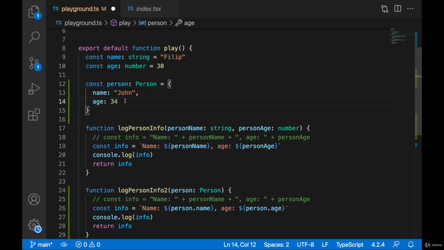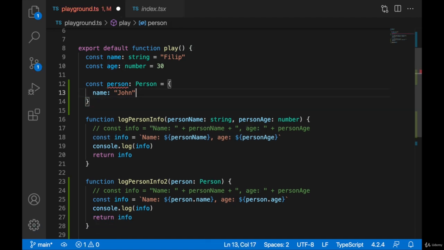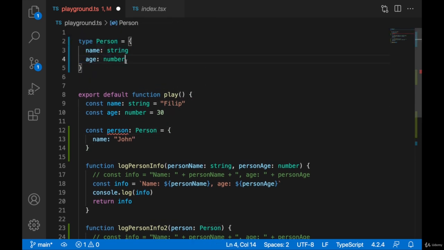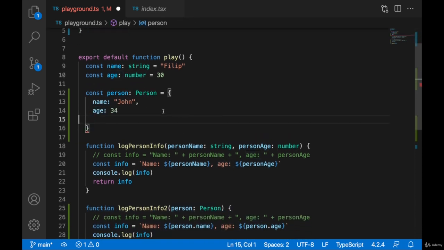So when I pass something else, I will probably get issues, or when I remove age, I will probably get an issue. So now we are enforcing that the person has to be of the Person type and it has to have these properties. All right, so now let's revert this.